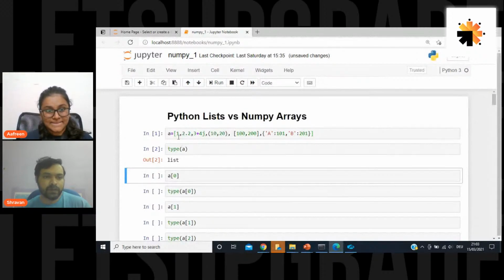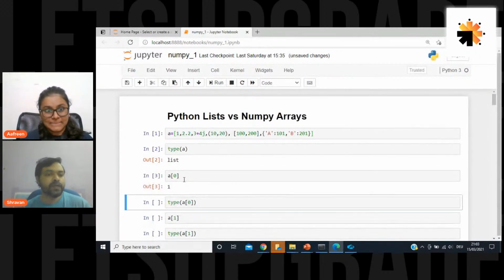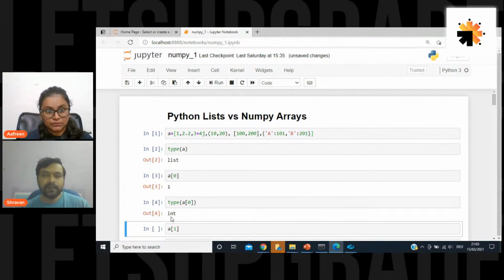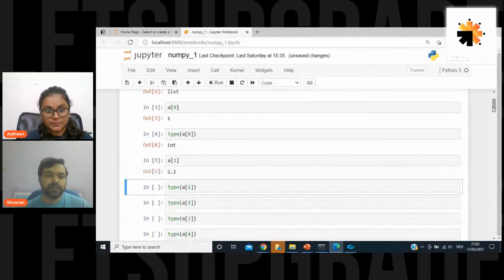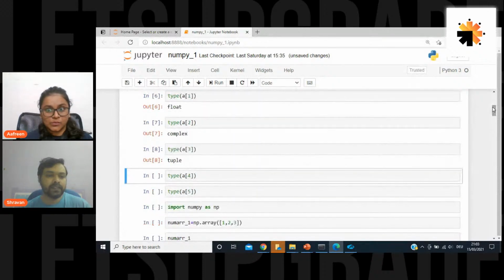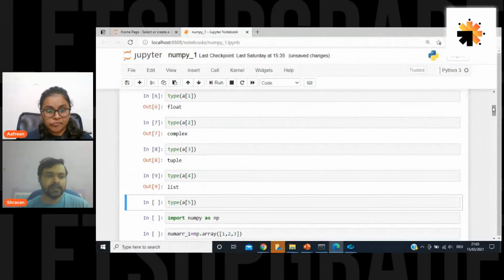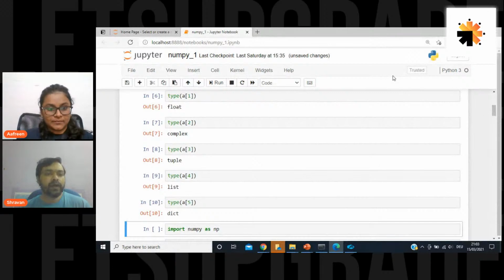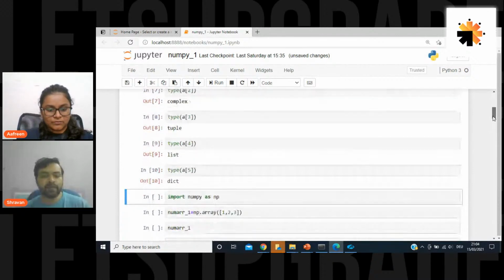But suppose I wanted to see what the first element of this list is. It is one, but I wanted to know what the type of it is. It is int, right? In the same fashion, what is the second one, and what is the type of it? It is float. The third one is complex, the fourth is tuple, the fifth is a list, and the sixth is a dictionary, right? So you are having different types of elements in a single list. That is, a list can contain multiple data types.